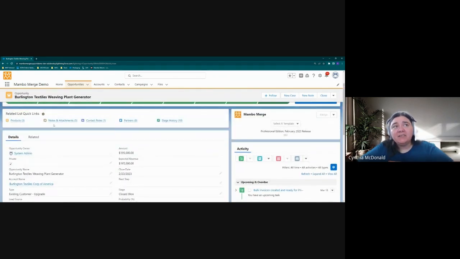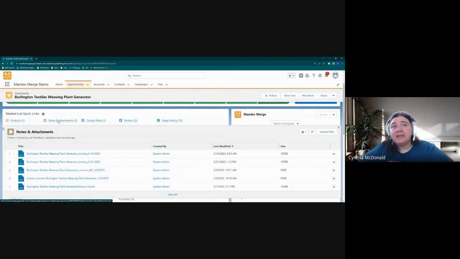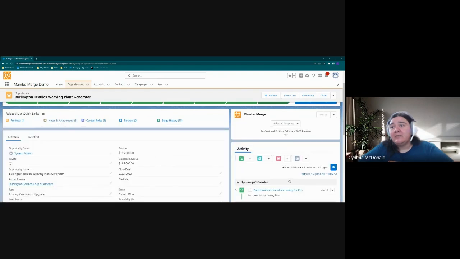So here we are. And on my page, there's 5 notes already in my attachment. Here's my activities. We're going to be having our saved task fill in here, so we'll keep an eye on that. I'll hit my batch invoice. I'll hit merge. There's Mambo Merge doing its job.